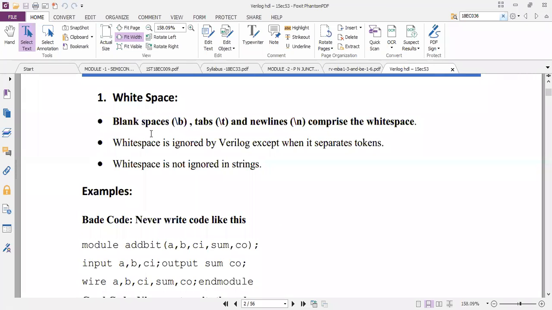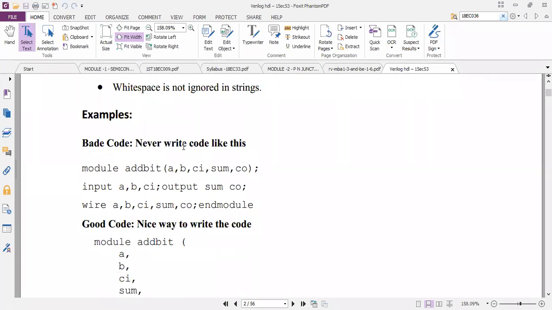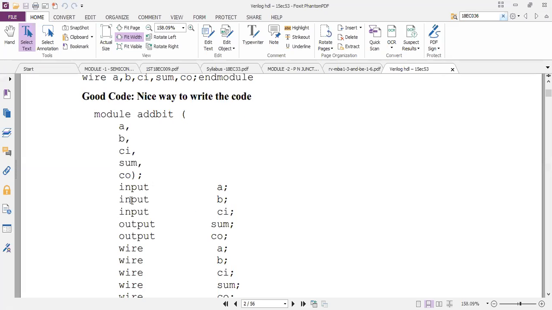Let us see an example of how we use white space. I'll show two things: one is bad code, and the other is good code. You should not write like this: the module name followed by inputs A, B, C and a semicolon, input A, B, C semicolon, then continue with the output, then the wire, all written in one line. You should not write in this way. You have to keep some white spaces over there. This is a good way to write the program.